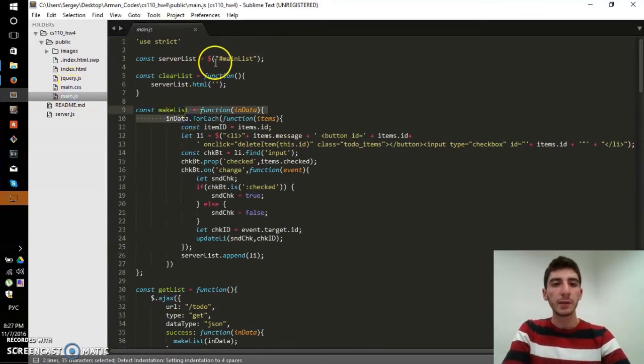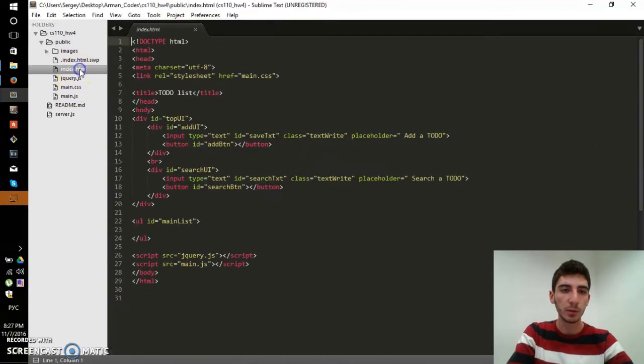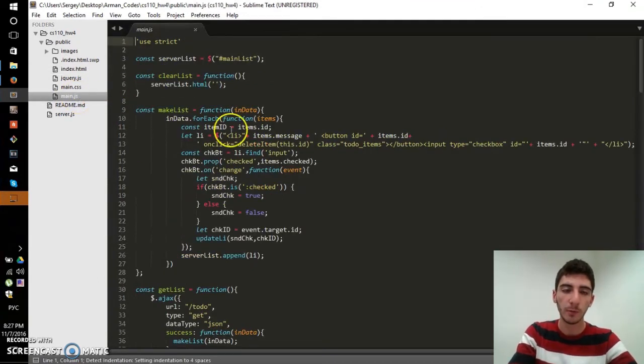Okay, here I have a server list. I just selected the UL, which is inside the index.html. Inside the index.html, I just have 2 input tags with type of text for typing the text, 2 buttons, and an unordered list. Also, I have included jQuery and main.js attached to this file, and then CSS. Don't forget to plug in jQuery first, then your main JavaScript file, because it needs to have the jQuery library in order to work.